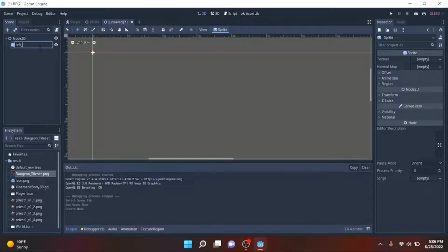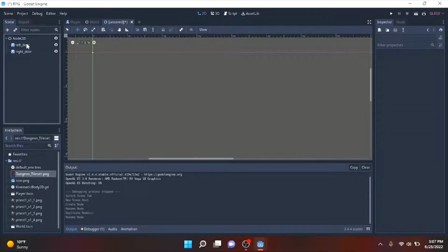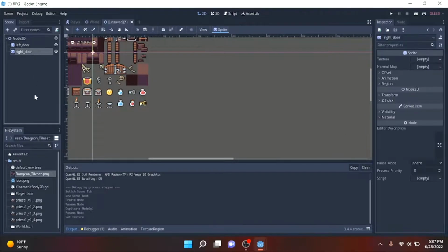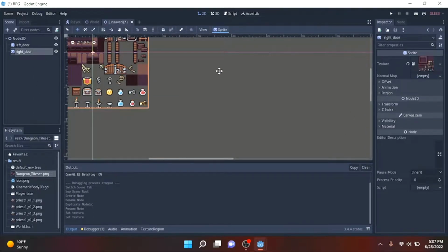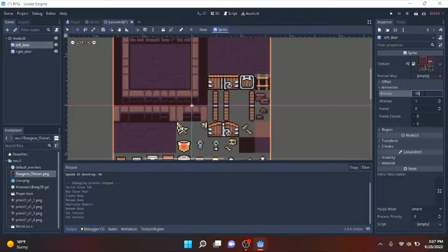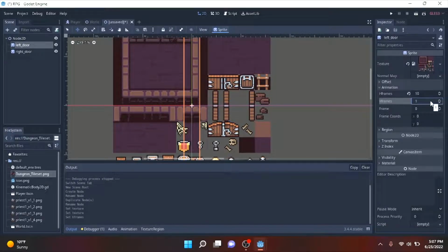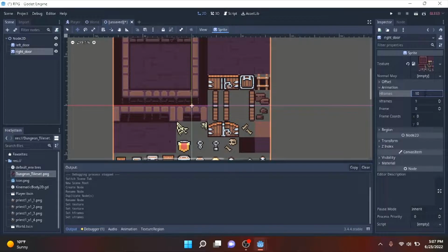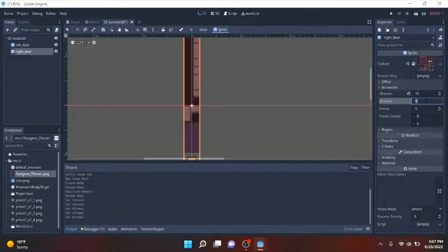Left door. Right. So then for each of these, you want to put the dungeon tile set. I know it's a tile set, but just bear with me. So then you go to animation, and then 10 by 10. For left, and then for right, also go to animation, and then 10 by 10.